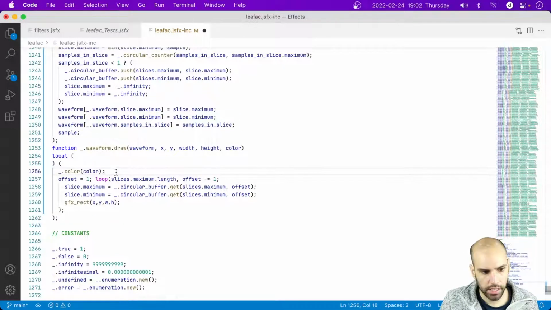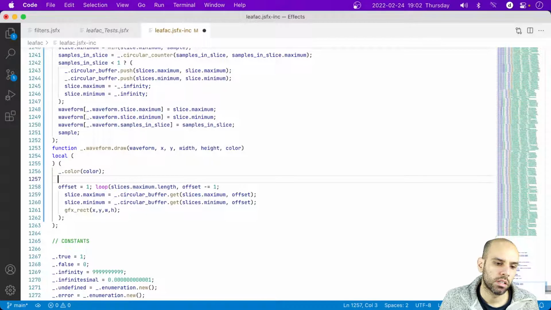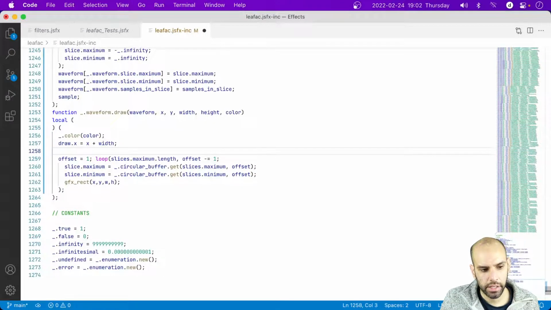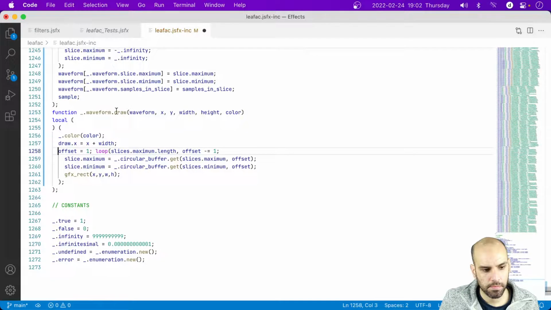So we are going from the right. I'll call this the waveform X. Or maybe the X index. It's not really an index. Whatever. Or maybe draw X. Yeah, that's good. So it starts on the right, which means it's X plus width, and that's where I want to draw.